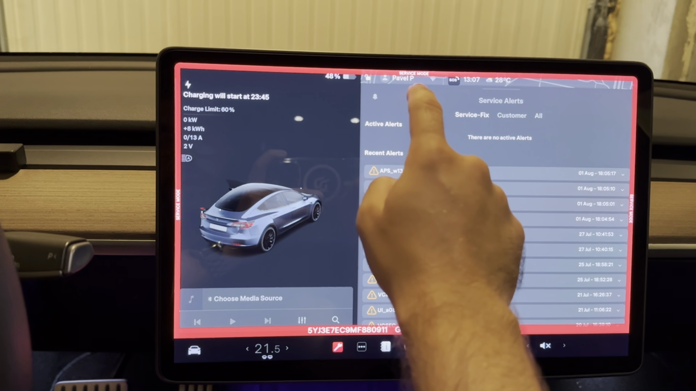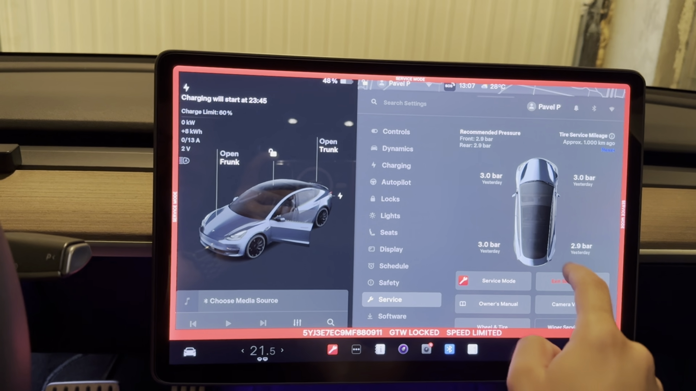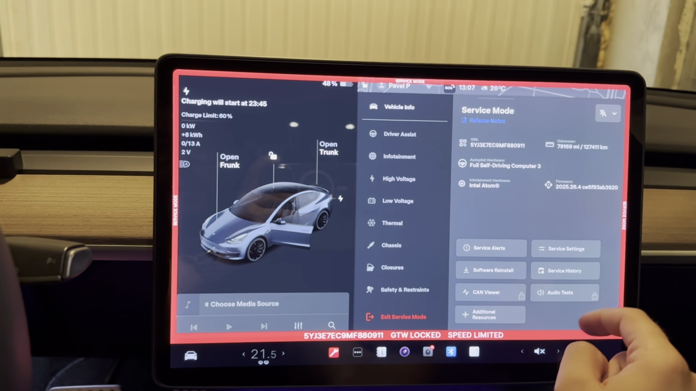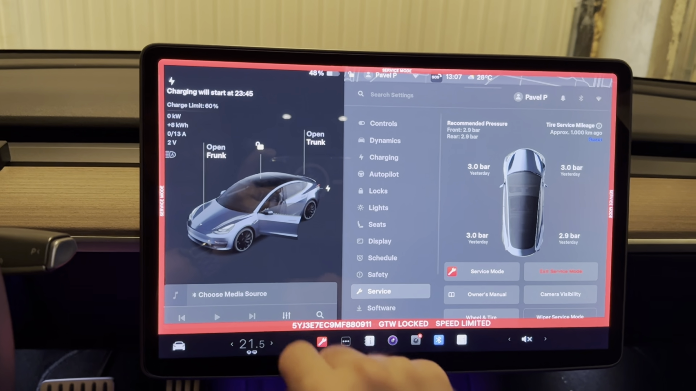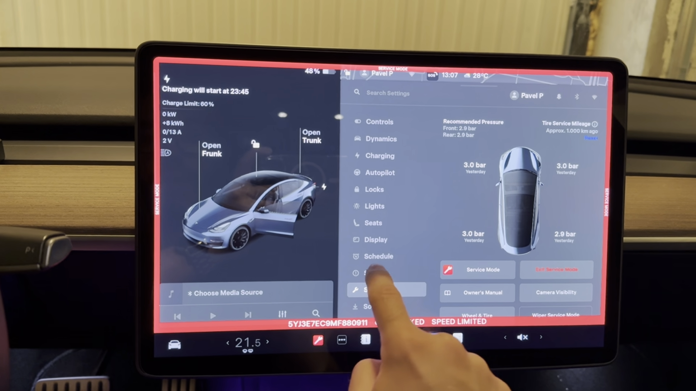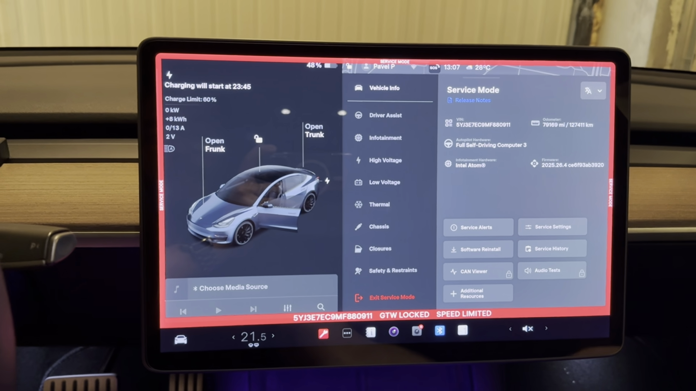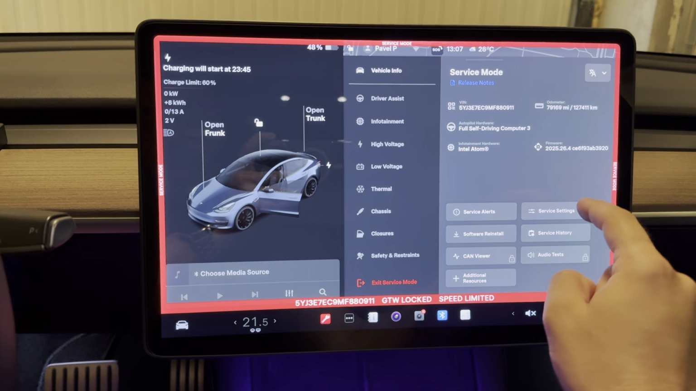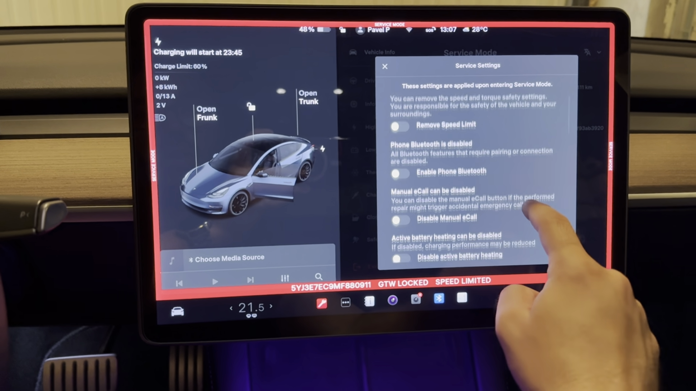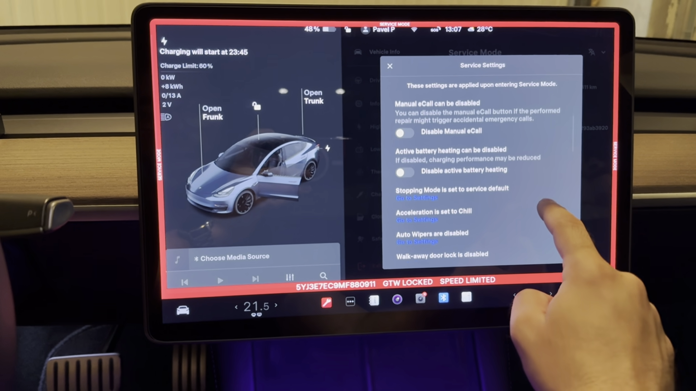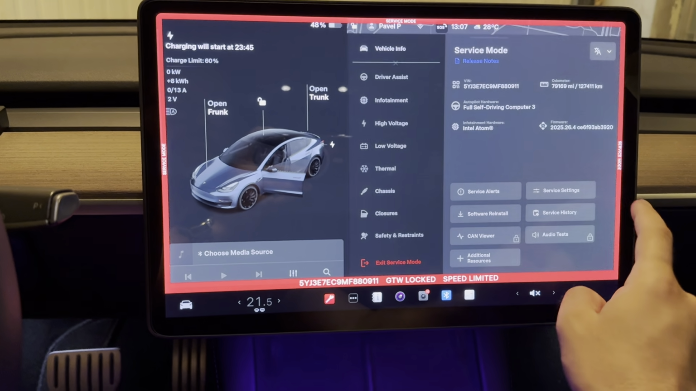So let me check. Okay, so we tap service mode once again. We can go back into vehicle settings without exiting service mode. And we can go back to service if we go to service mode. Currently, we have also service settings, which we can use to disable certain functions of the vehicle while in service mode.